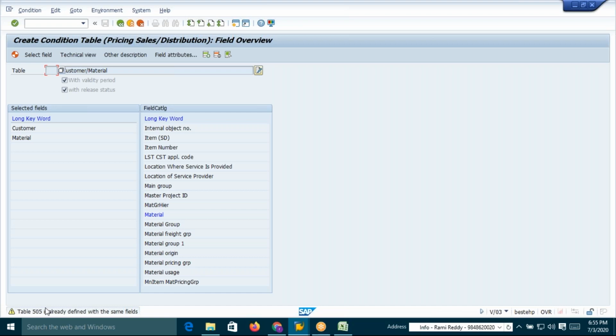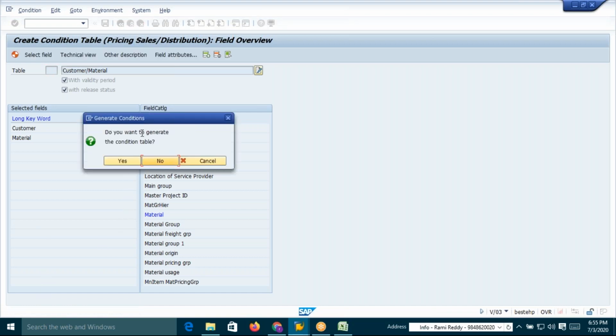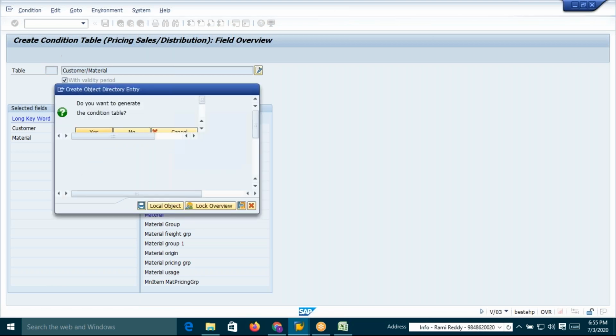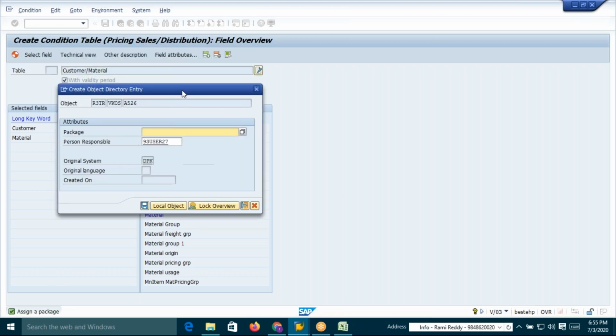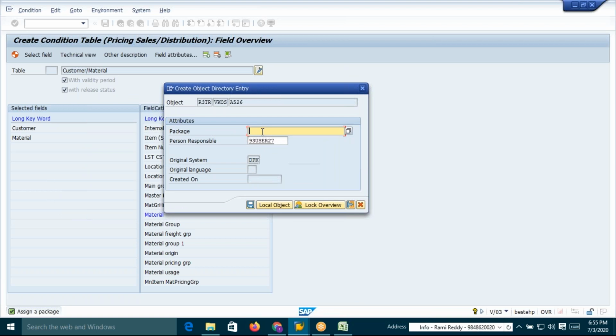But for now, since it is just practice, let us create a table. Let us not go with other people's tables. So I'll just click enter to ignore that. Now, do you want to generate? Yes, I will generate. So see, the system is asking for a package. Whenever it asks for a package, just put ZSD0, which is the standard package. It is like a repository, a folder where you store that particular table, as simple as one folder on your desktop or in any drive. In that folder, we are saving this configuration.